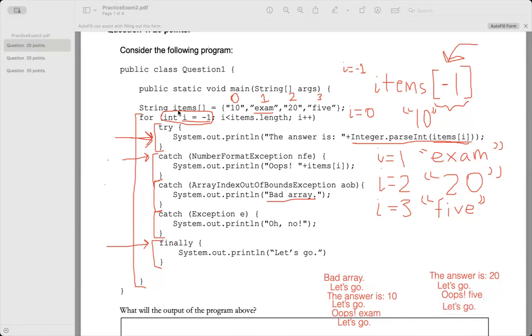So after the finally block, we'll try to increment I again to become 4. But now we've actually reached the stopping condition of the for loop because 4 is not less than 4, which is the length of this array items. So at I equals 4, we actually leave the for loop. So this would be our final answer. Oops. This will be our final answer, but with this part underneath this part, I just ran out of room.